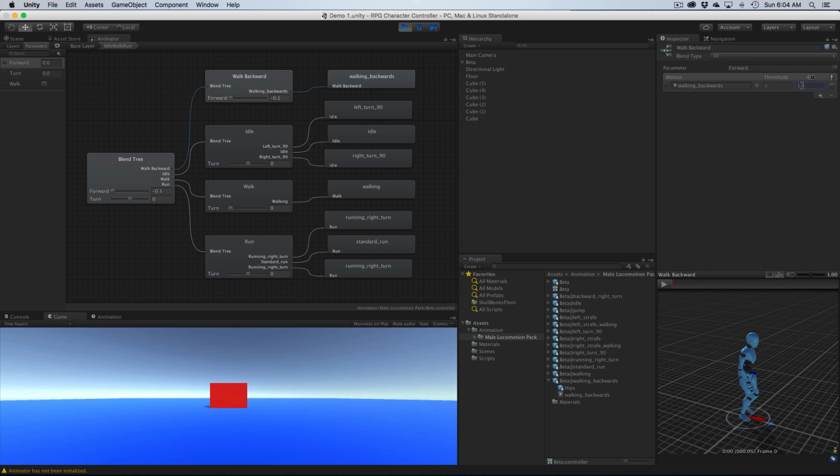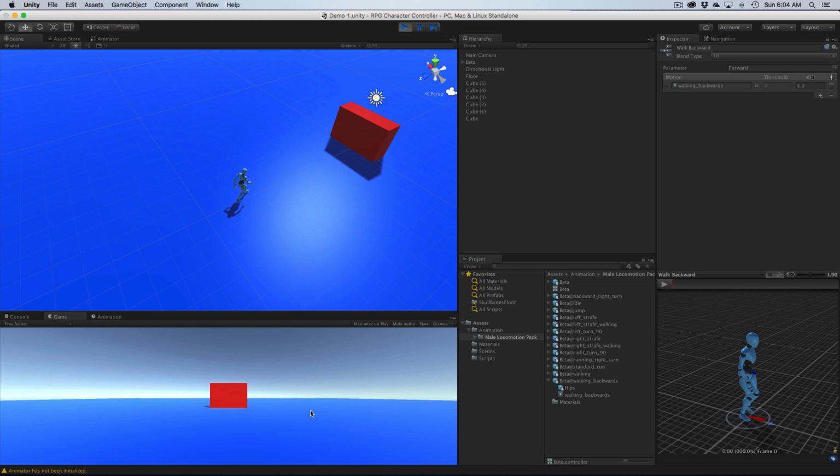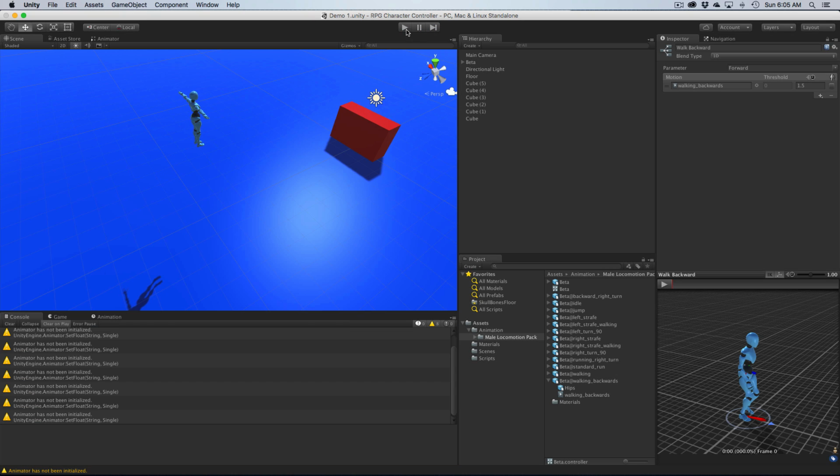Maybe 1.3. Well, 2 is obviously too fast. That looks silly. 1.5. And again, this is just seasoned to taste, right? Now, I want him to back up, and again, I want something a little more like for the hop. Like he's really kind of... Well, I don't know. You're going to pick the animations that you want. But anyway, that does seem to be what I want.